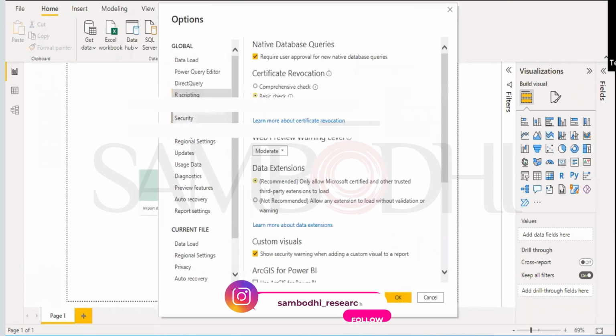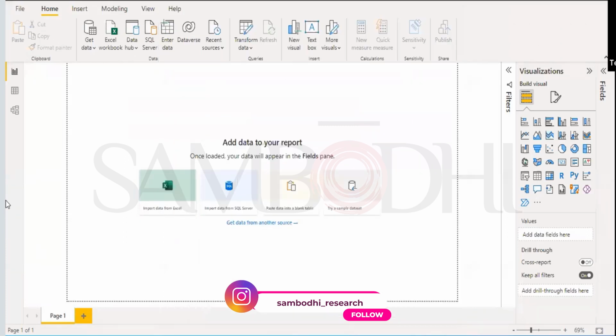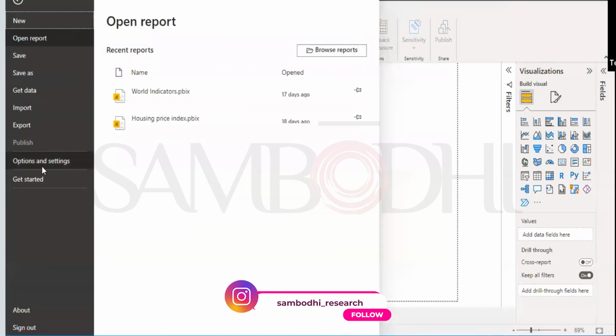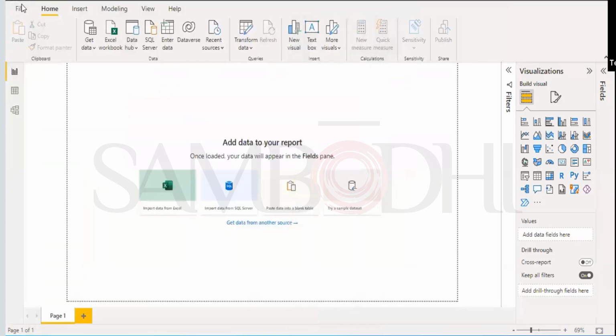These are some of the regional security settings and privacy settings. So much like the conventional Microsoft software that we come across, these are the features available. Click on get started, about, and sign out. So this pertains to the file menu, as you can see.